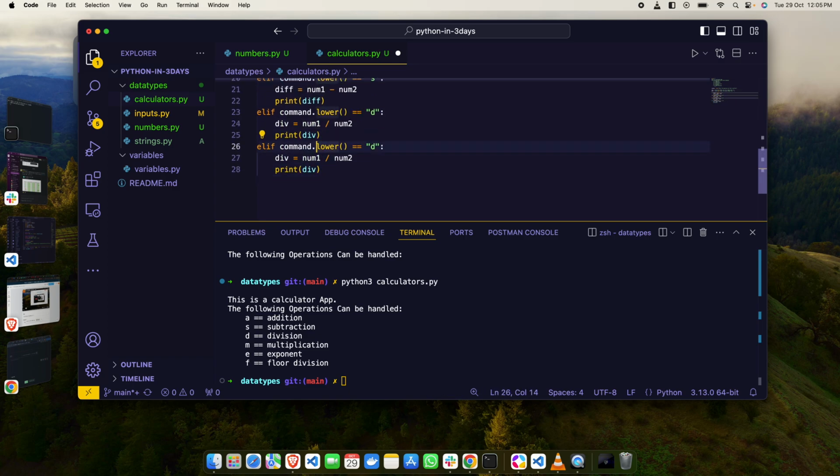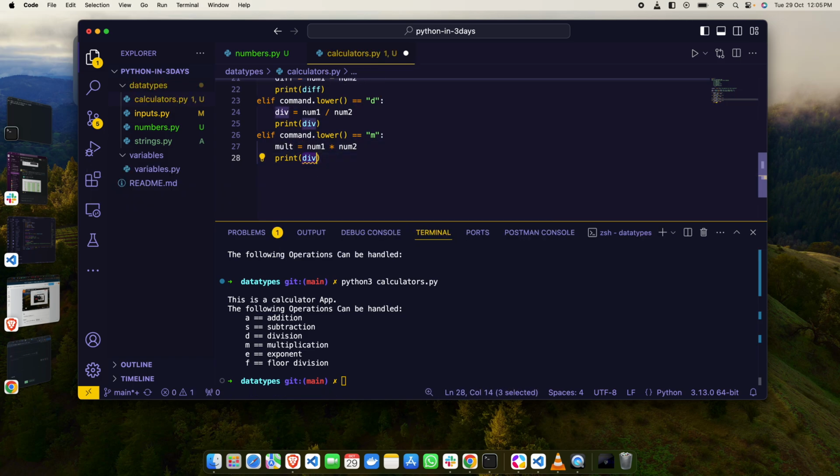Okay, so elif command dot lower equals m. Then we say what? Asterisk. Then this one should be what? Mult, right? Then we change this one to be what? Mult, right? So I'll run the same command again.